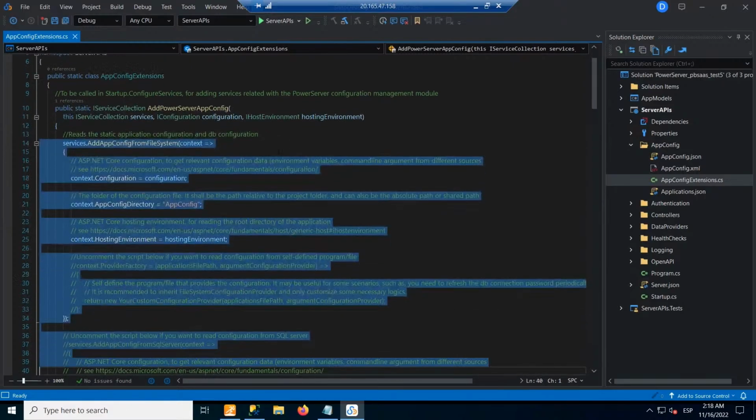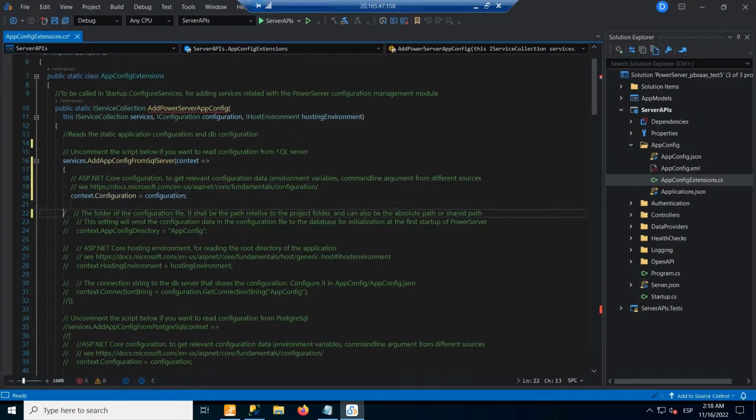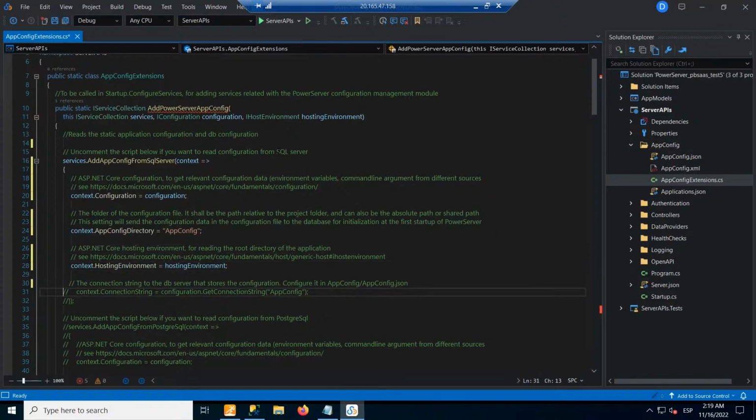So you can get rid of this. And basically here it's saying that you need to uncomment the script below if you want to read the configuration from SQL Server. So we need to enable all this configuration. Context configuration is equal to configuration. That's the first line. The second line is the content app config directory. You're telling it to go to the app config directory. The hosting environment is the hosting environment, and that's it.